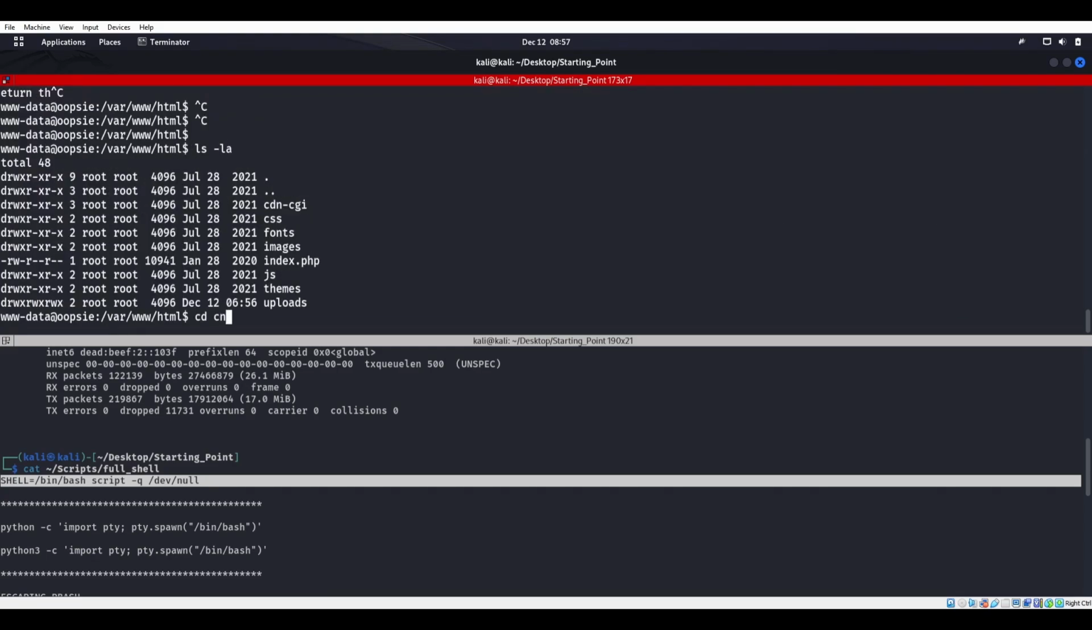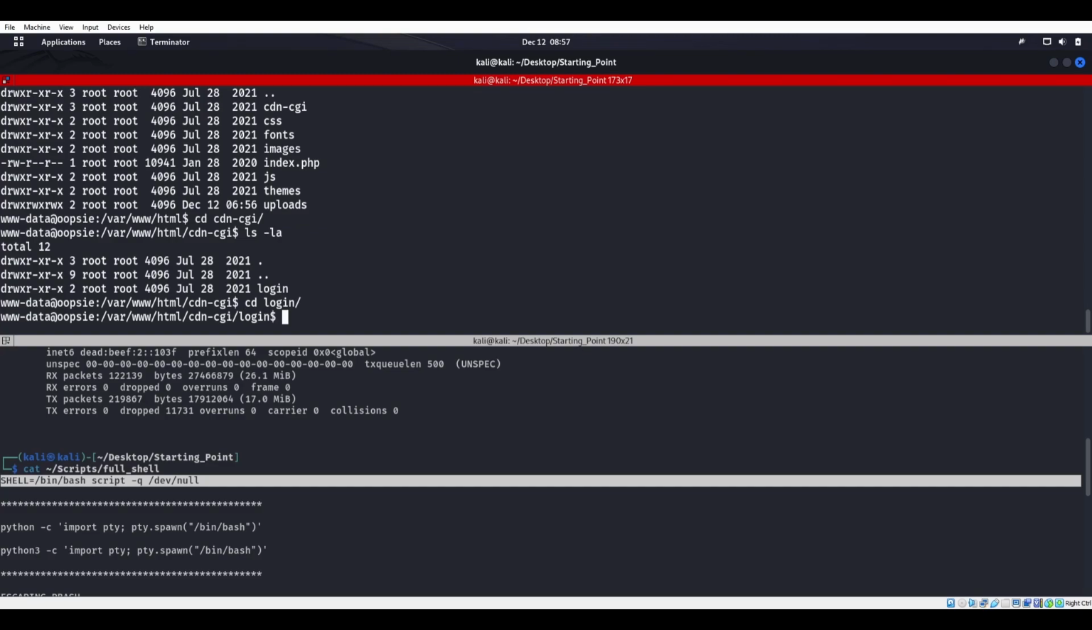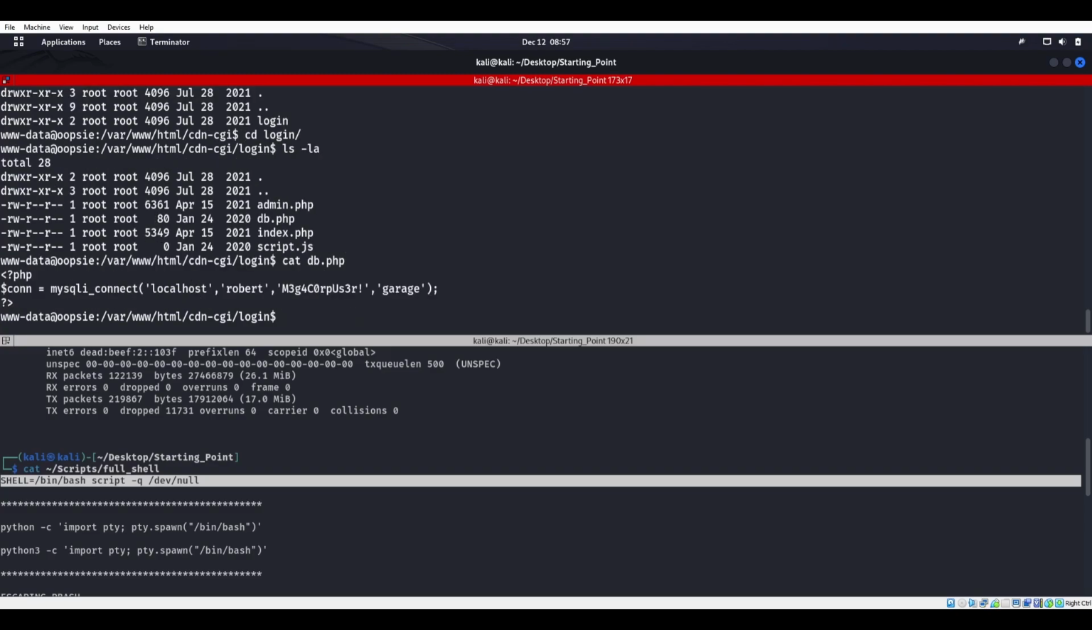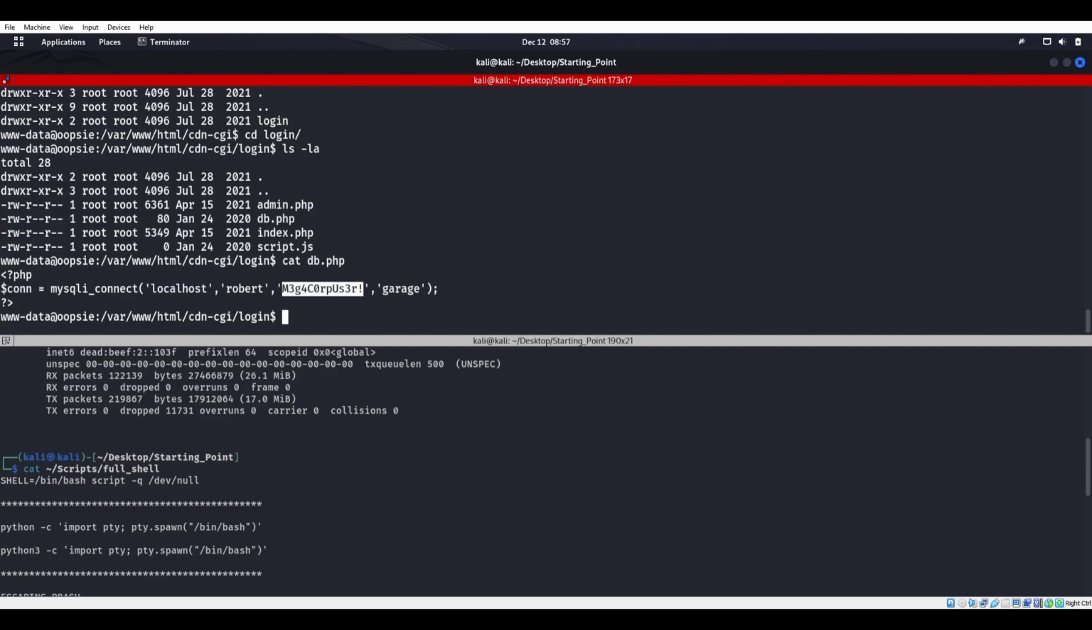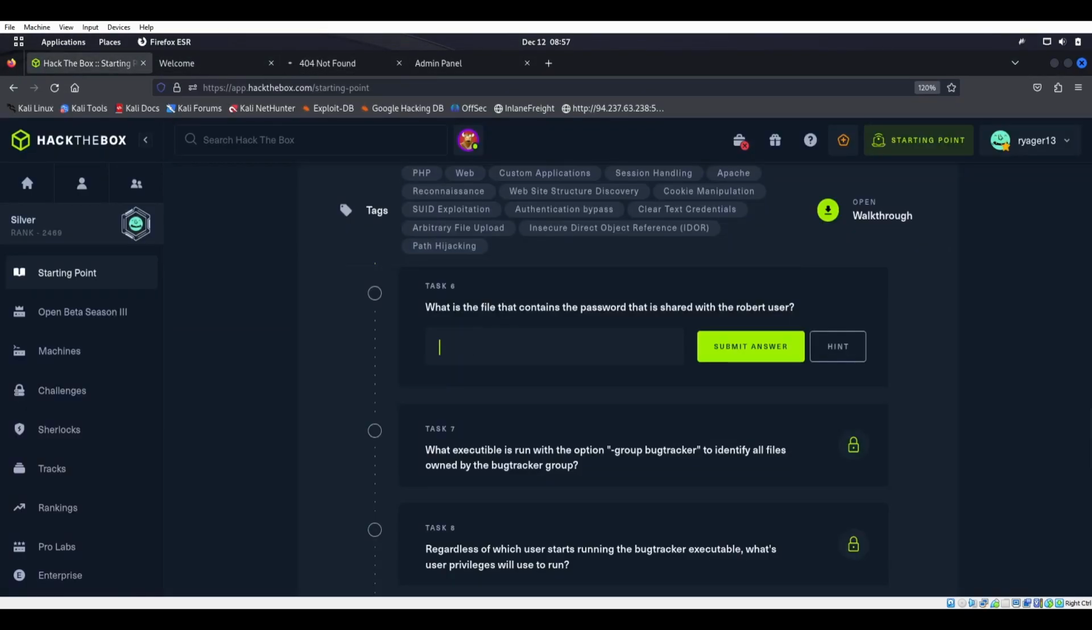cd into cdn. We got database.php like right there. Let's go and cat that. It's definitely something. Okay, and we got Robert's credentials actually. Cool. So db.php is where we found that.